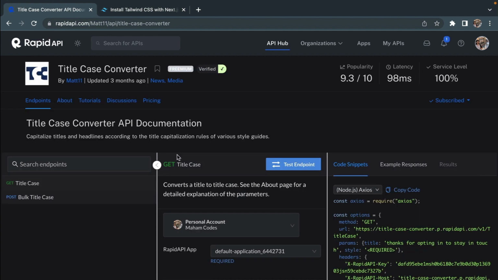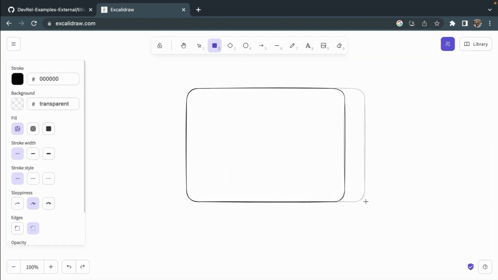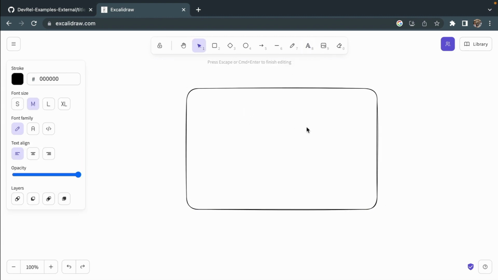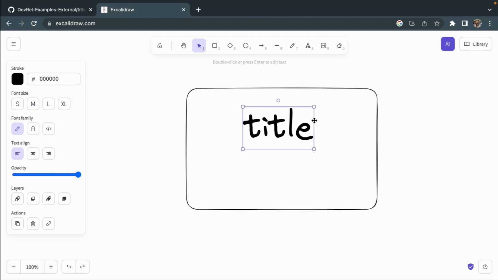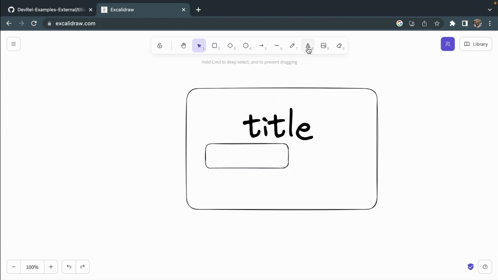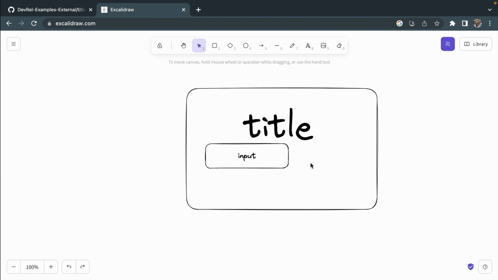Let's move to step number 2, that is building the UI. I'm planning to build an application that looks something like this. Like here we have the title, and let's just make it a little larger. Then it will have sort of an input box underneath the title right here that will take the input sentence to be uppercased.